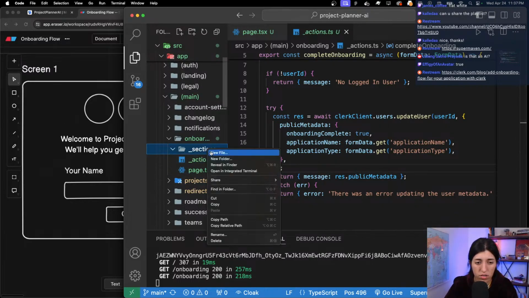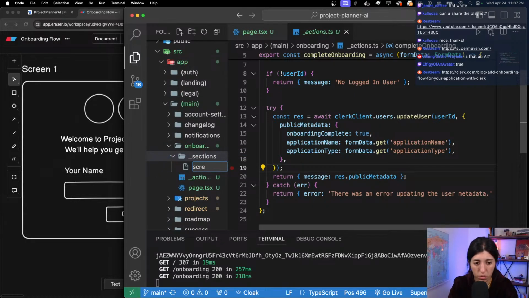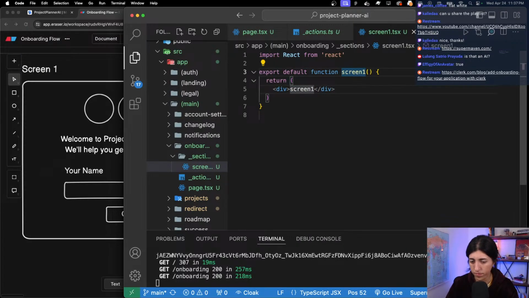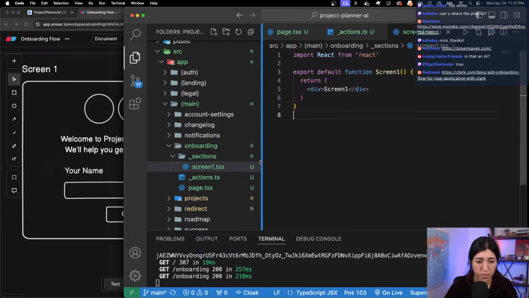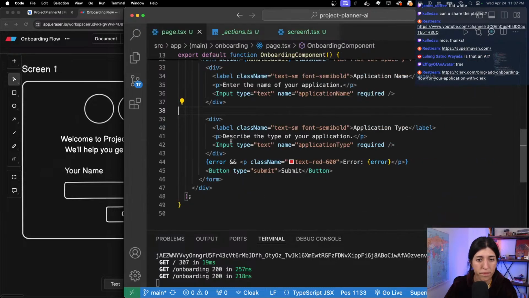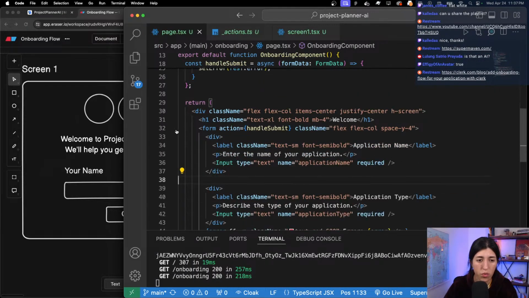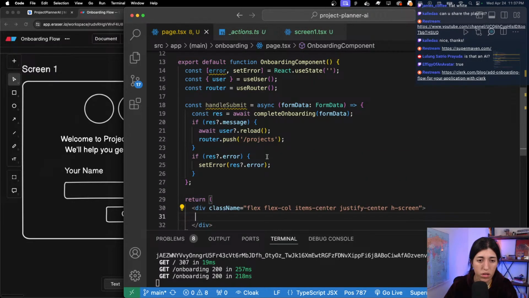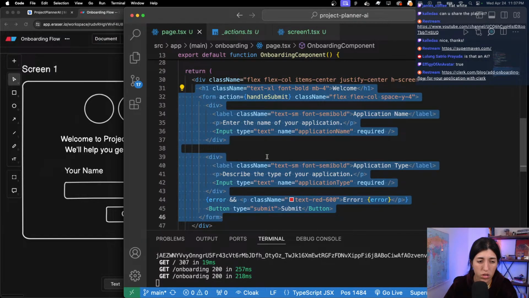Let's see, sections. I'm gonna name it screen 1. That's a terrible name, but screen 1, okay. Form. Okay, I'm gonna take this form. Or actually, what should I do? What should I do? Oh yeah, so I want a form better than this. Let me get rid of that.